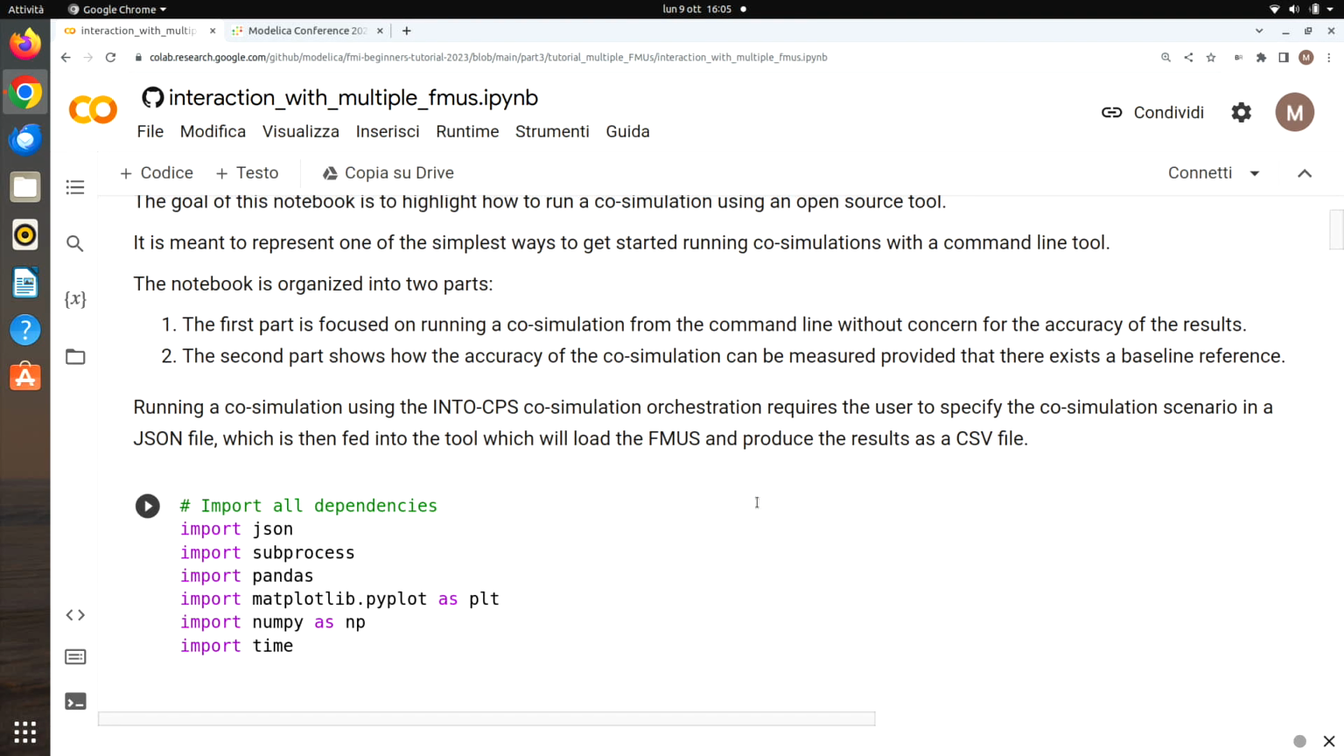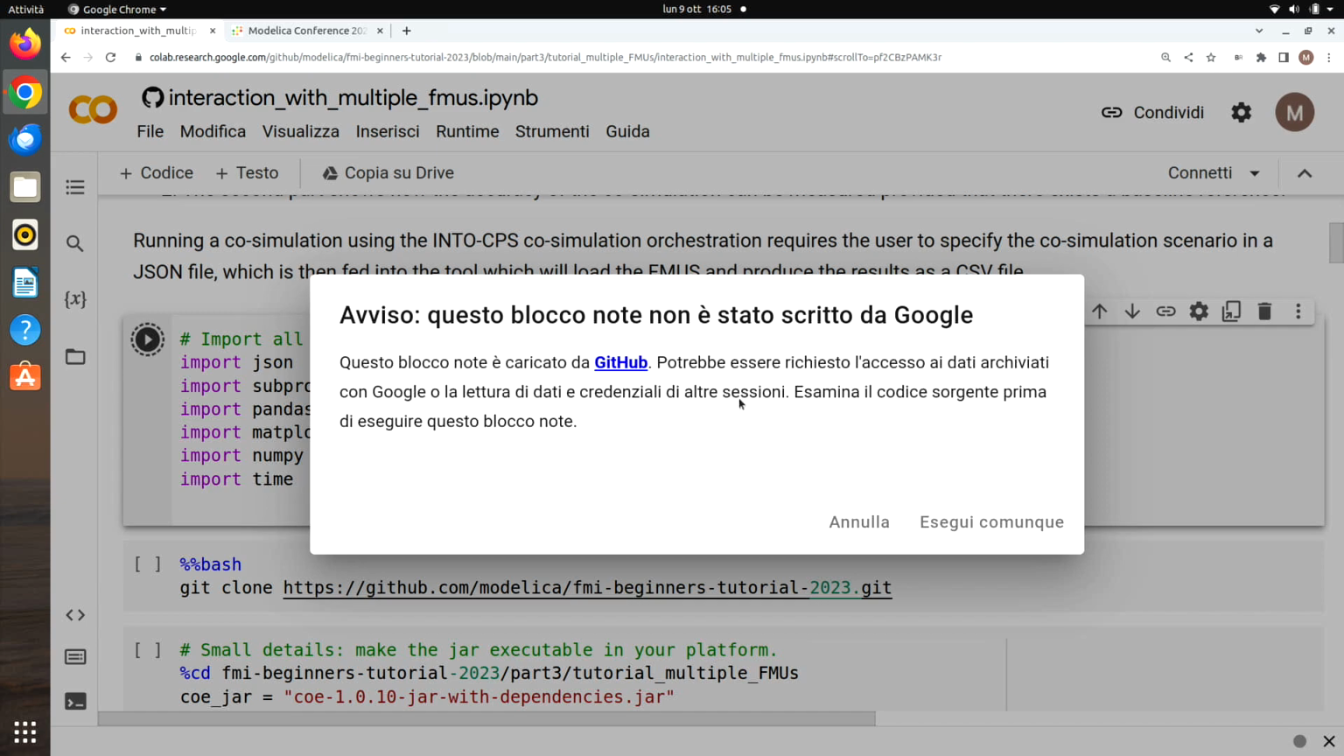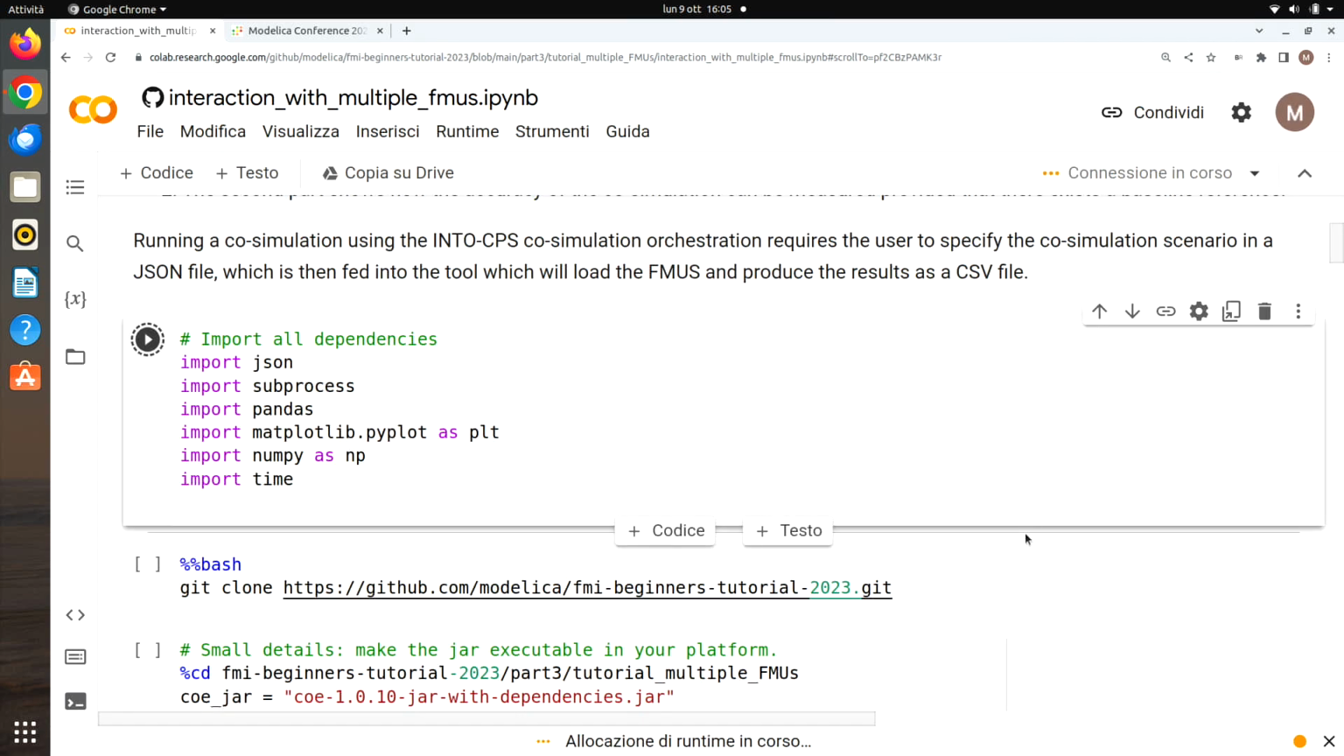Basically, now we will repeat something that you have already seen with Claudio. In this notebook, the first part we will run some preparations. I will run cell by cell. So the first cell, of course, I will allow the execution. The first cell is just importing some dependencies related to Python.